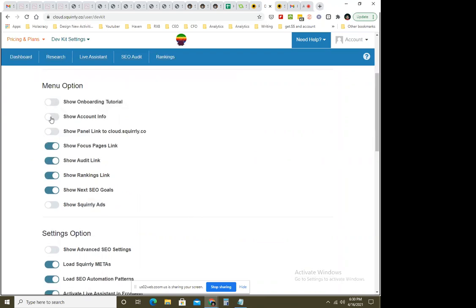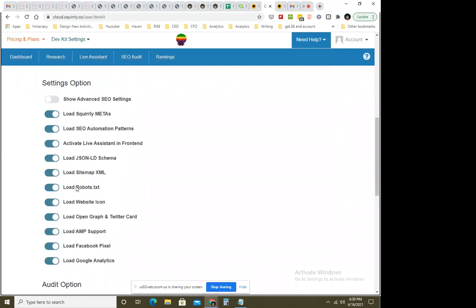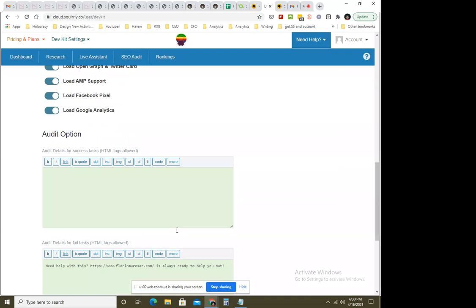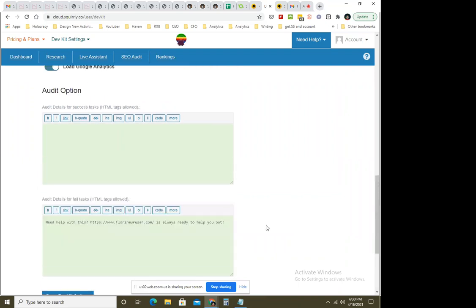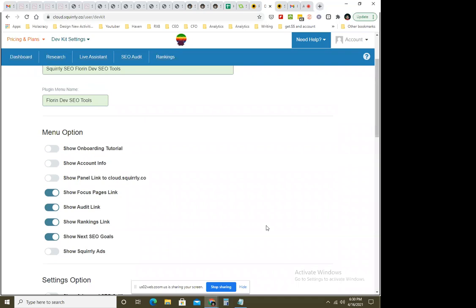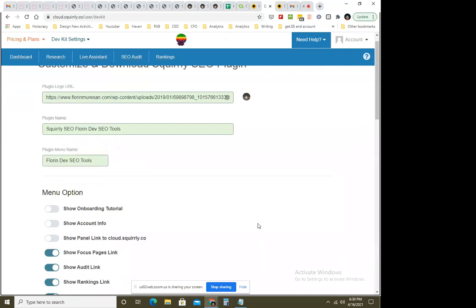Then I can choose not to ever display the account info, not to show the link towards cloud.squirrly.co, so that a client of mine cannot access the list of other clients, which is very important for agencies. Then I can remove certain sections. Once I'm done with all of these settings, with what I want to have or not have, I can just click Save Dev Kit Options. Once I save the options, I download the plugin, and that's the zip file that I install for some of the customers. If I want other customers to have access to everything, I can make another zip file that has everything and install that for the other customers.